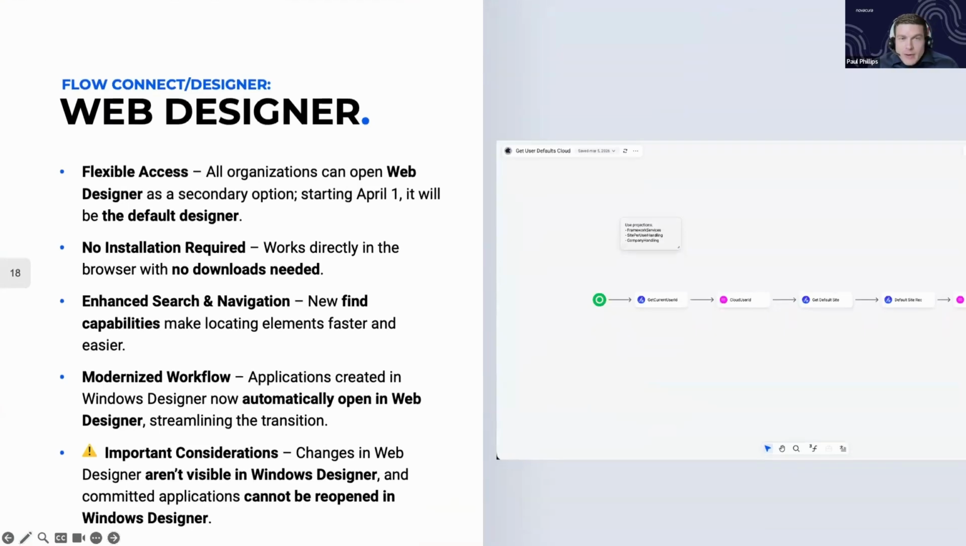Now, this is our first iteration of it. We will continue to build on this as we release more features for the flow script builder. But it is also one of the biggest features that comes along with our web designer. And here we're moving to a fully web-based designer. No more thick client installations required.